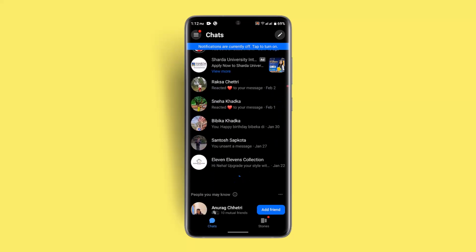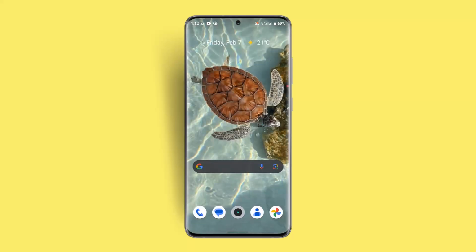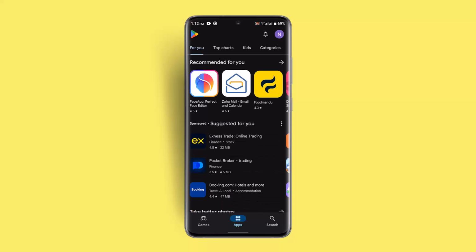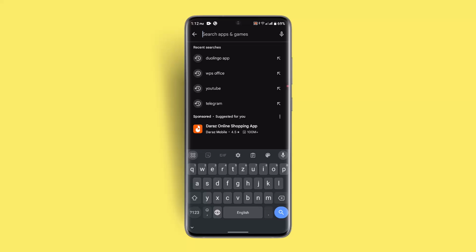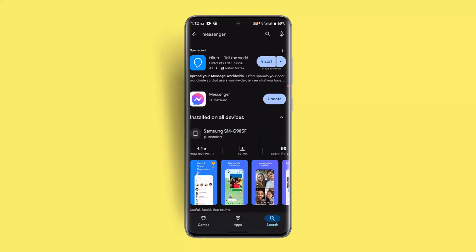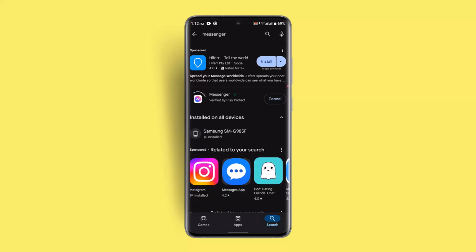So the first thing you want to do is go ahead and check for an update. Sometimes it might be an application issue, or an outdated version that might actually give you some issues. So you want to go to the Play Store, and in the search box type in Messenger and check whether the app needs to be updated or not. If it does, click the update button and wait for a second.